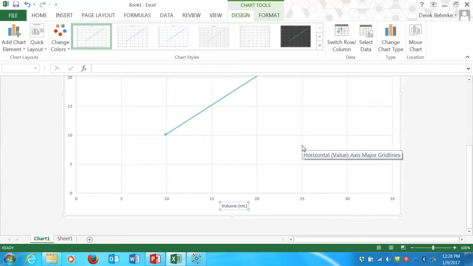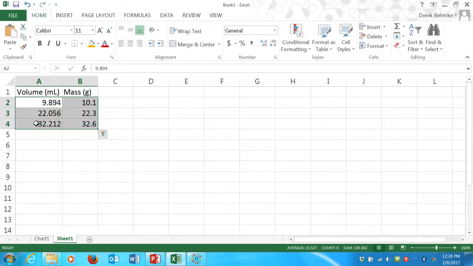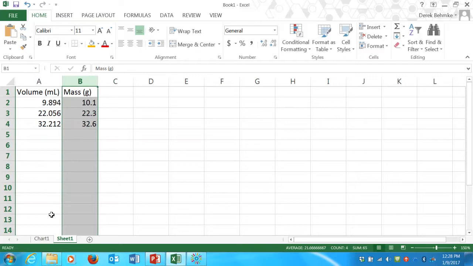If you forgot what you graphed on the x-axis, go back to the data sheet. Look at what is present in column A. In this case, volume in milliliters, so we know that that's on the x-axis. Similarly, column B contains mass in grams. That'll be on the y-axis.